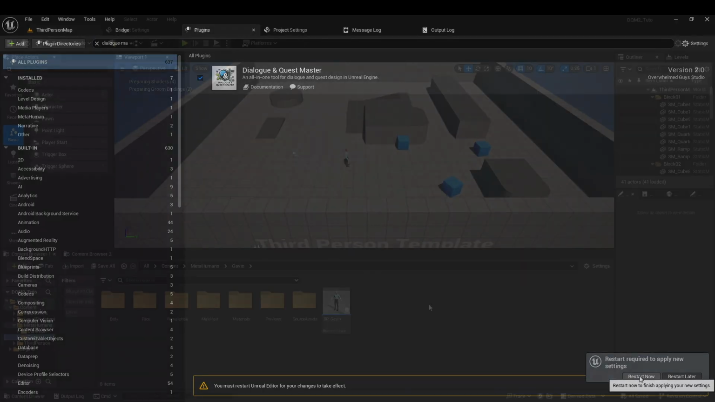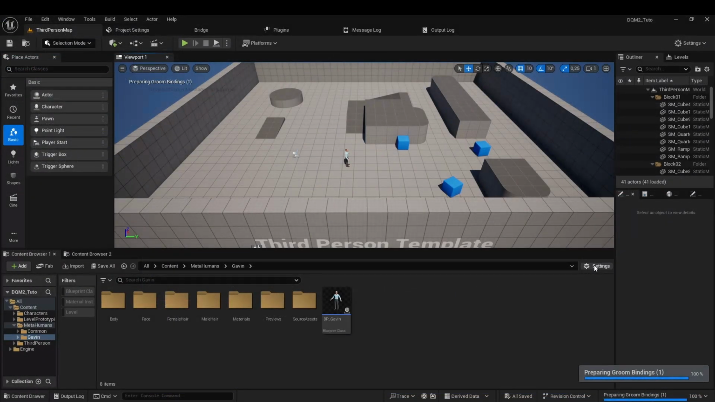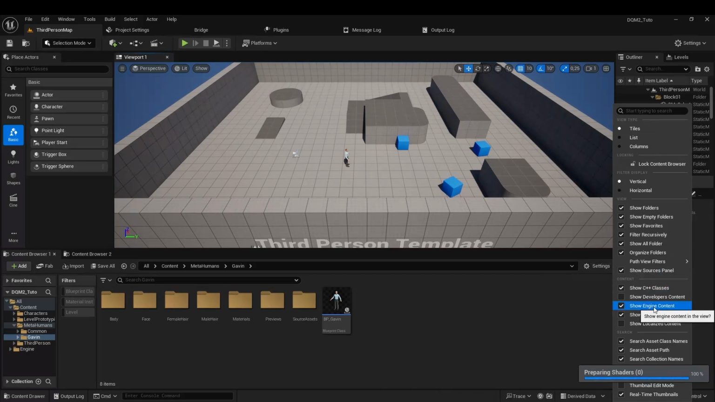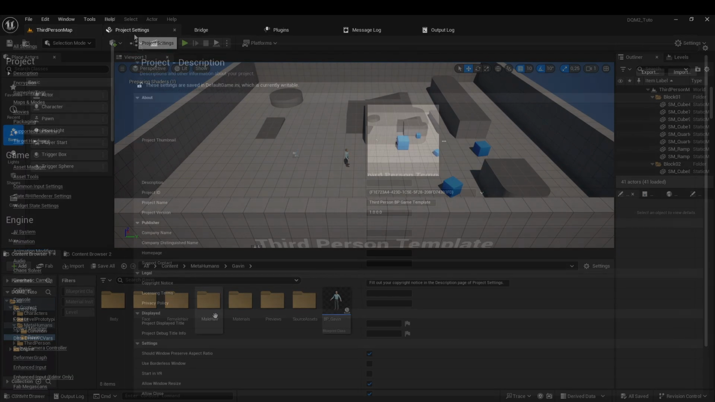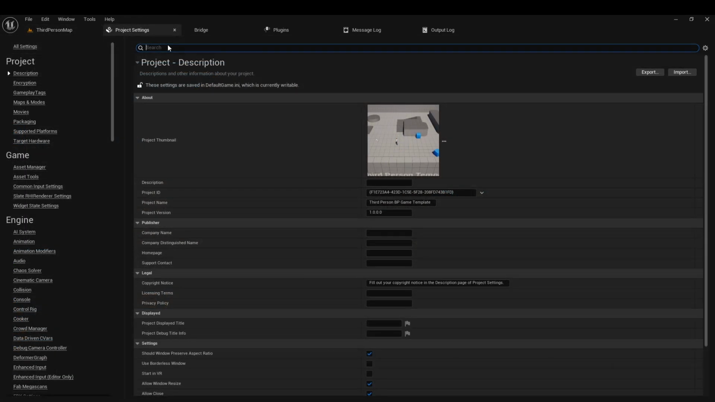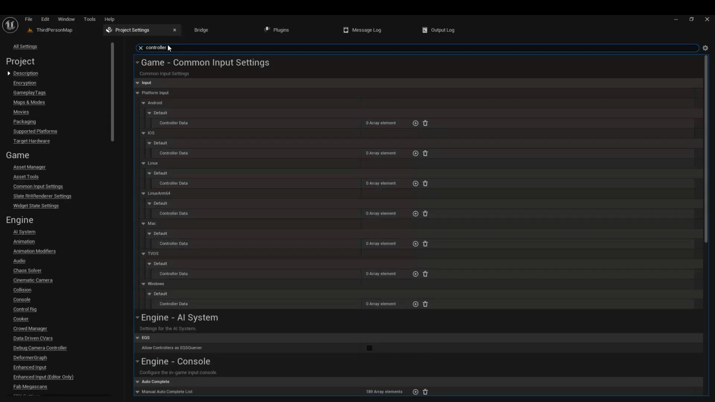Then restart the editor. When the editor restarts, make sure that the Show Engine Content and Show Plugins Content options are enabled. Go back to the project settings, search for Controller, and add the controller input data for your platform.